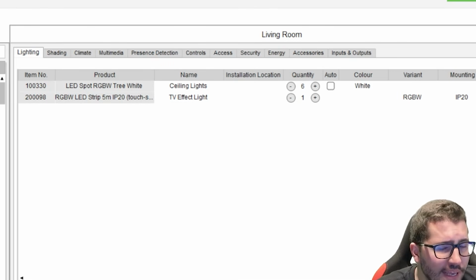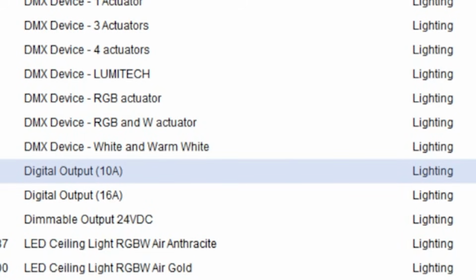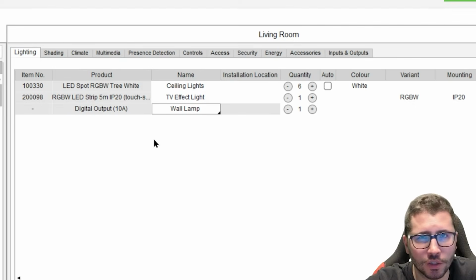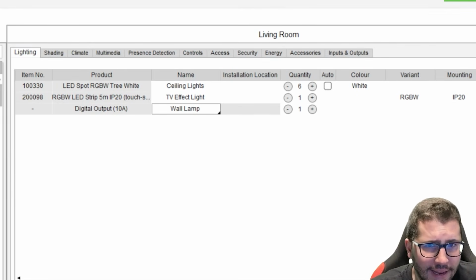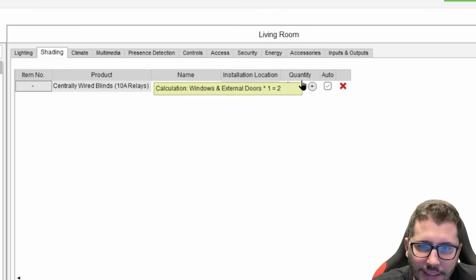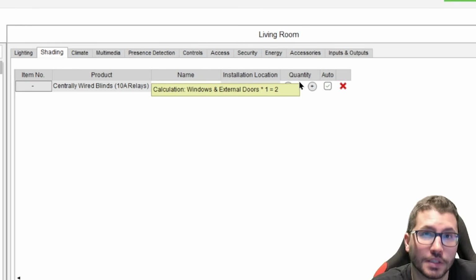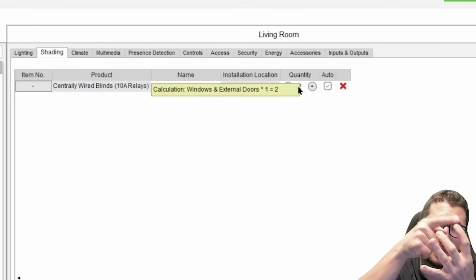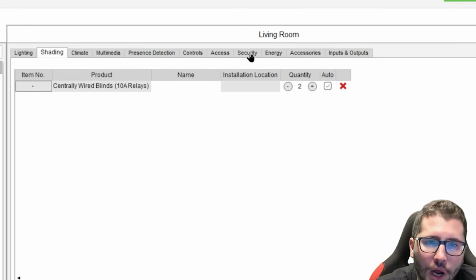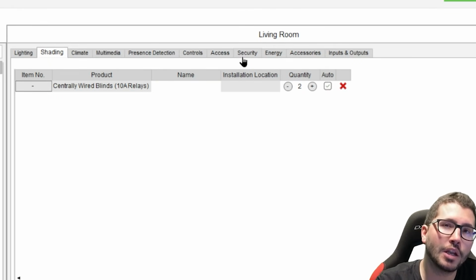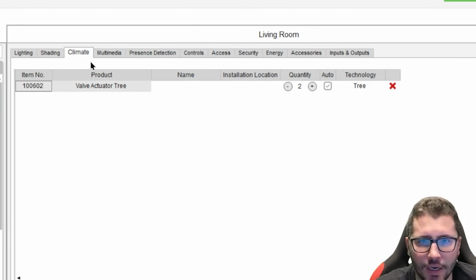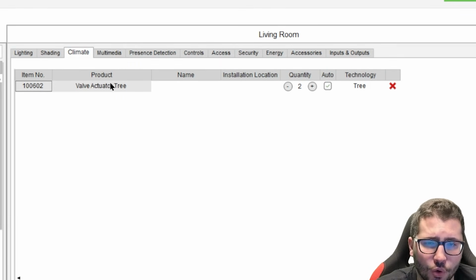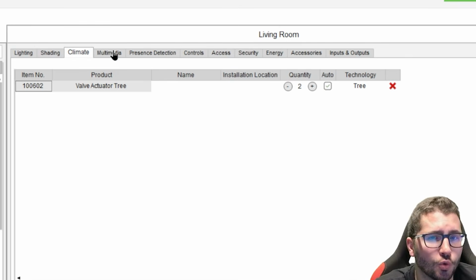We can freely add outputs on the left hand side. Maybe we have a wall lamp here. Just 230, 110, on off, 0, 1. 1 relay, super cheap. So you can add anything that you have. For the blinds, it calculates 2, that's 4 relays, up, down, up, down. And this comes from the amount of windows and external doors that we added in the overview in the beginning. Climate the same, valve actuator tree, underfloor heating because we said 2 heating circuits.